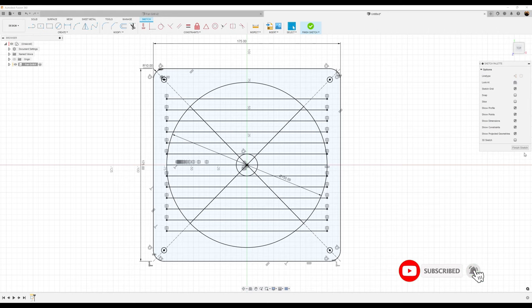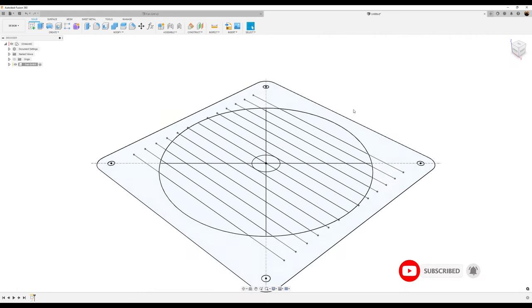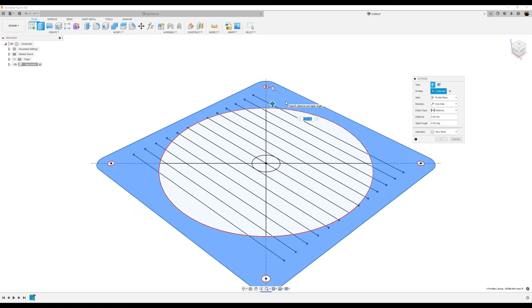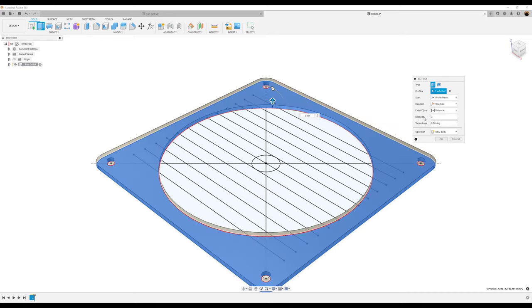All right, let's go ahead and finish the sketch. Just use the extrude command. Select this profile right here. I'm going to extrude this about 3 millimeters. Click OK.